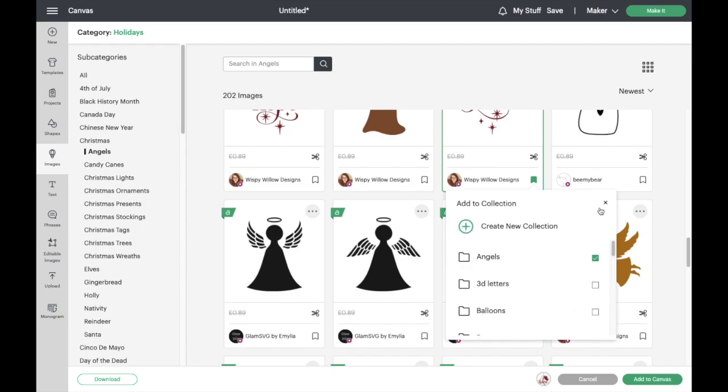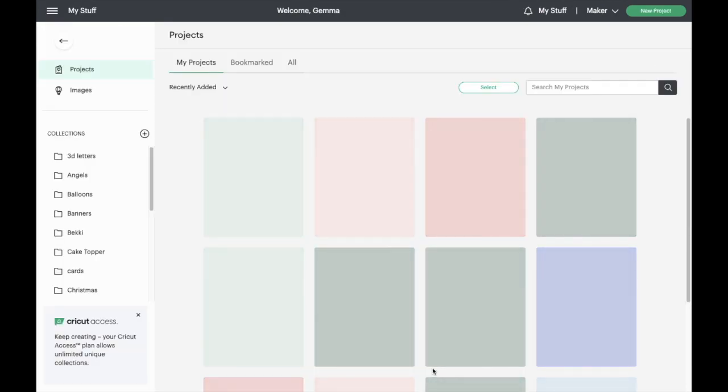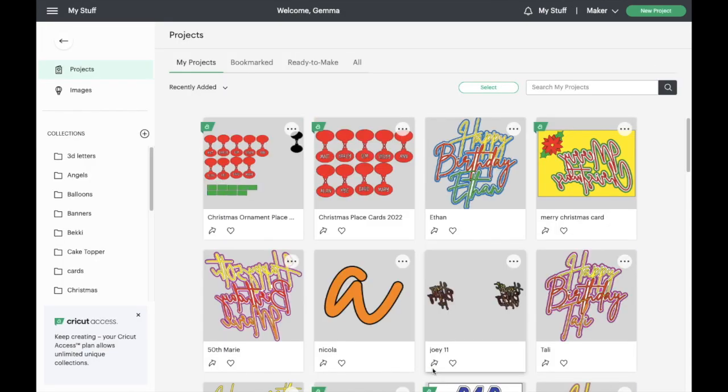I can click off that now, and then it says added to collections. I can view it. Let's click on there. It takes me to my projects page, and it shows me that I've now got this new collection here called Angels on the screen. I'm going to delete it because I don't really need it.